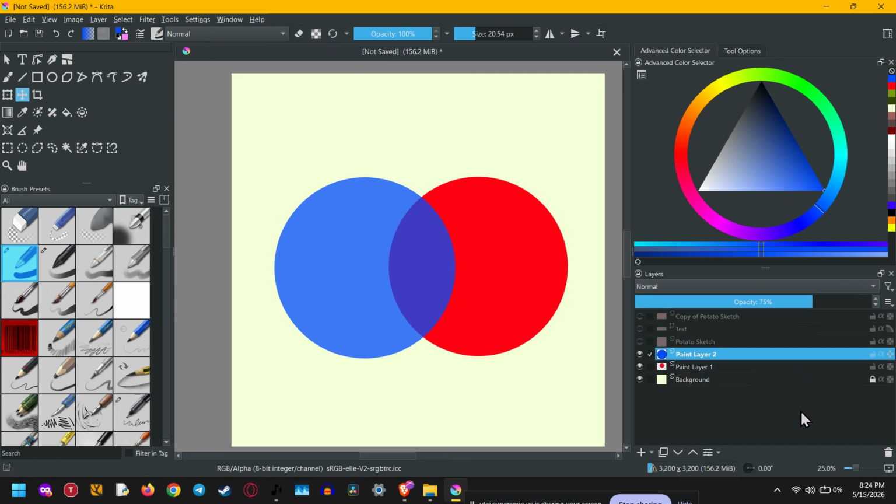One of the best things about this method is that it's non-destructive. That means you're not permanently changing the artwork itself, just the way that layer is displayed. So you can always go back and adjust the slider again later if you change your mind.